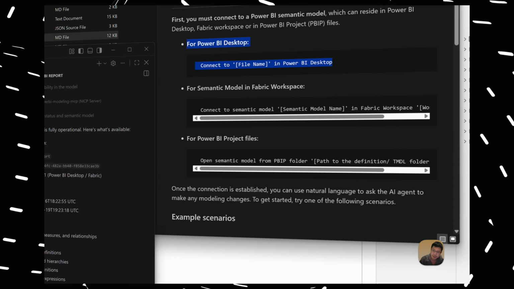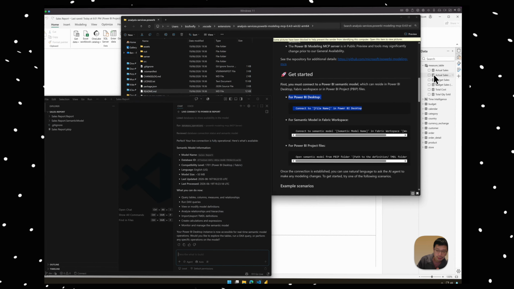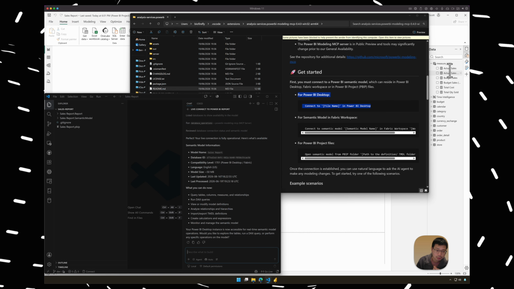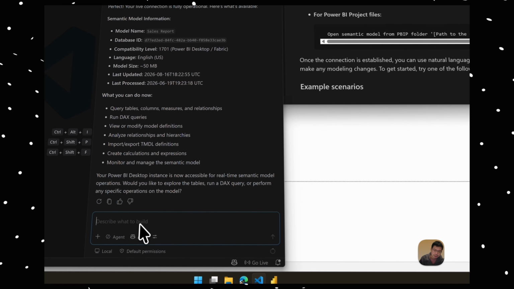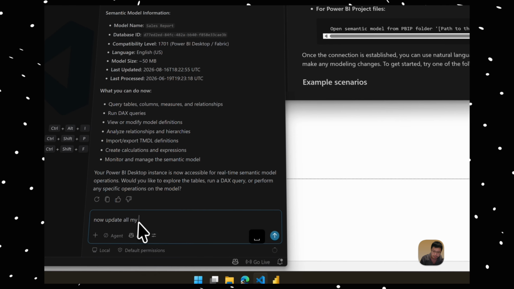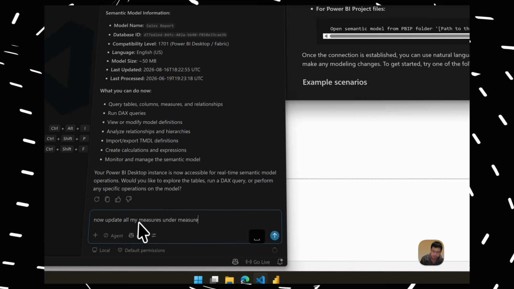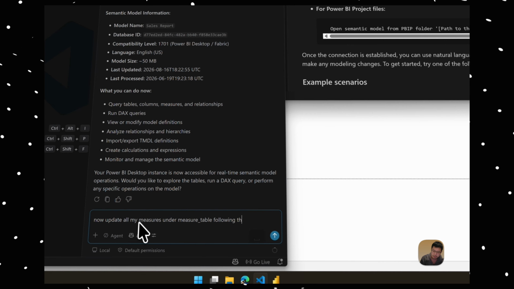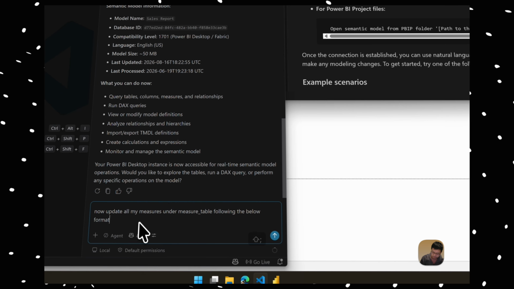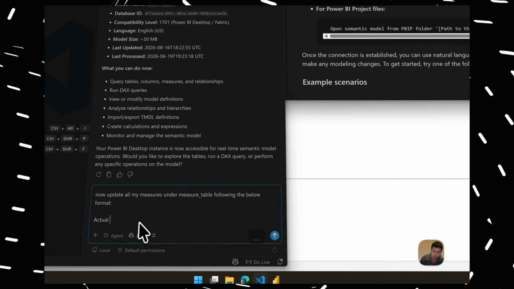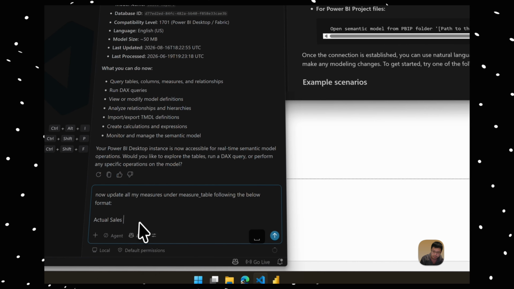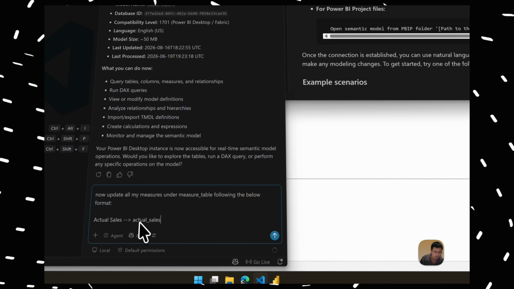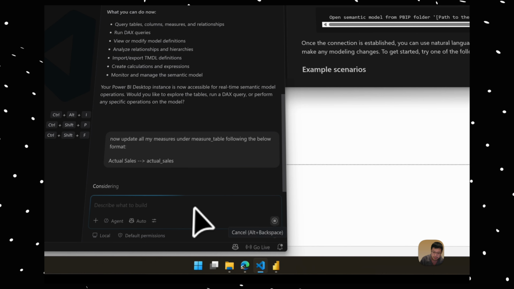What I'm going to do is ask, can you update the measure into a format that I want? For example, I want to use the underscore, which is the snake method. Let's do that. Now update all my measures on the measure table following the below format. I'm going to give an example, actual cells to actual cells, so it's more like camel to snake. Fire the command.